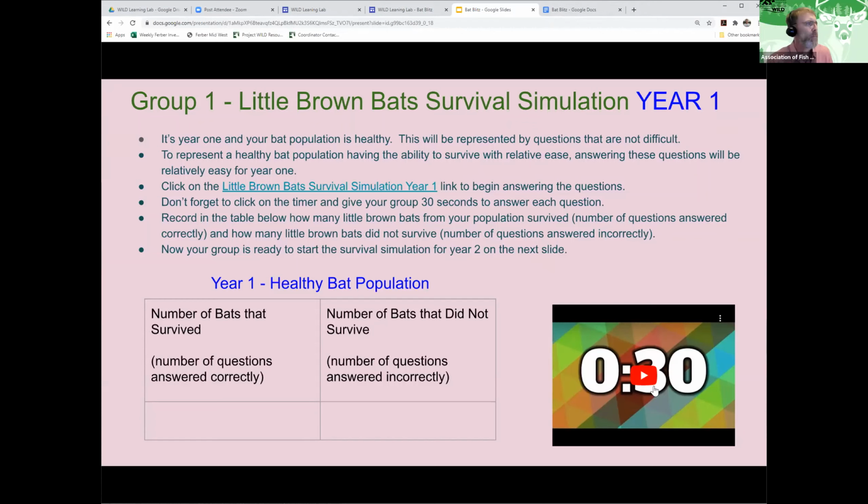And then there's a reminder, don't forget to click on the timer, which we'll do in a moment. And then we'll record in this table directly into this Google slide how many survived and how many didn't. Okay, so get ready because once I click, you might want to turn off your microphone because I'm not going to have time to read the chat. Okay, here we go.